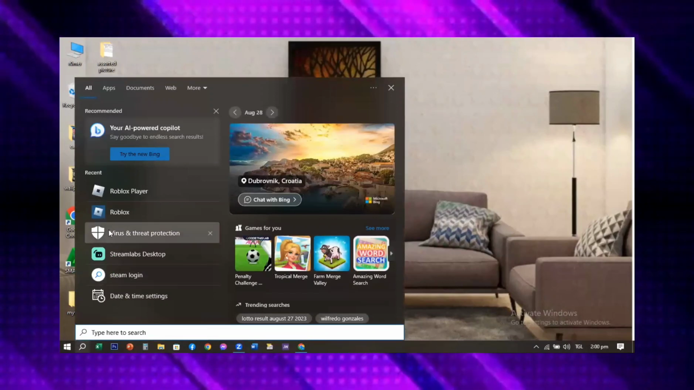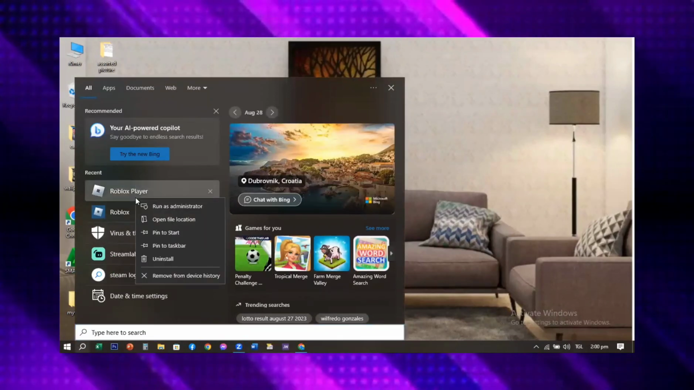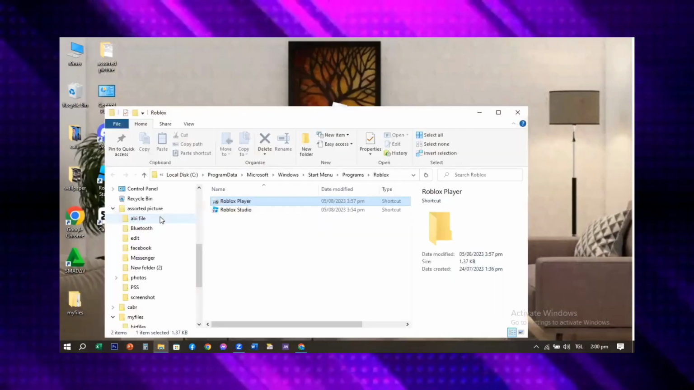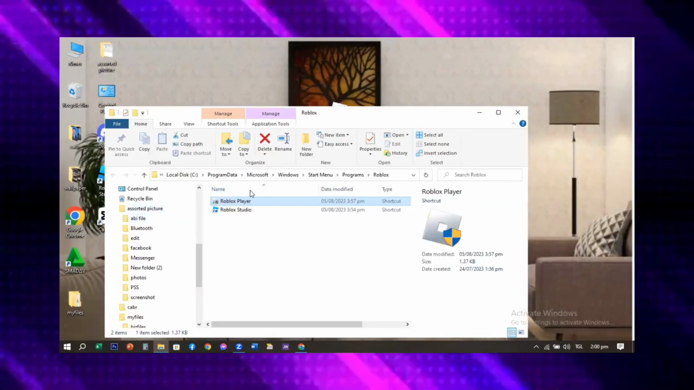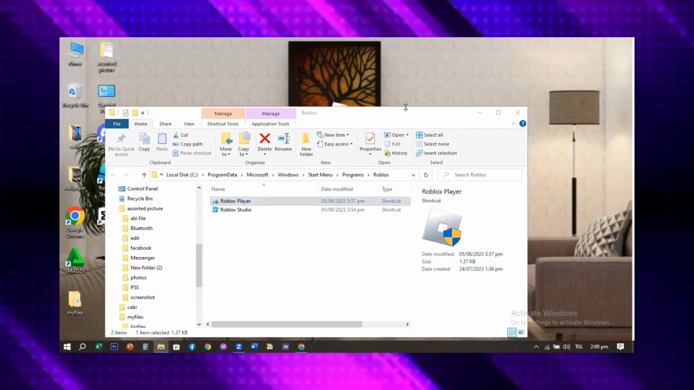Now, to fix this problem, make sure that the client is not running and search for RobloxPlayer in your Start menu search. So open up the file location and a new window will open up. So right click on that and open the file location again.